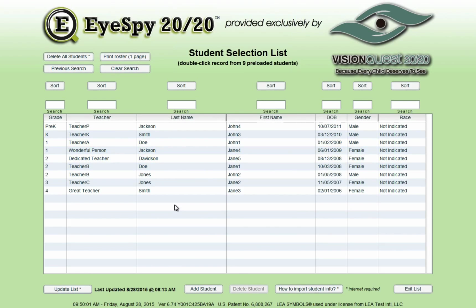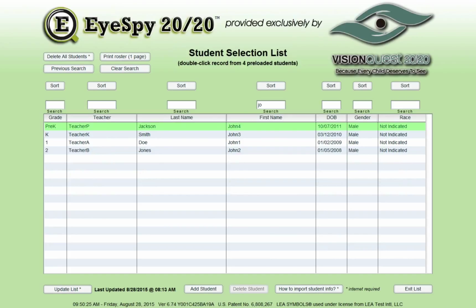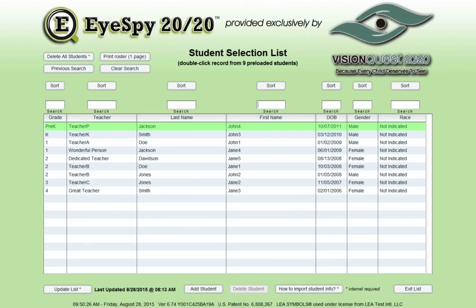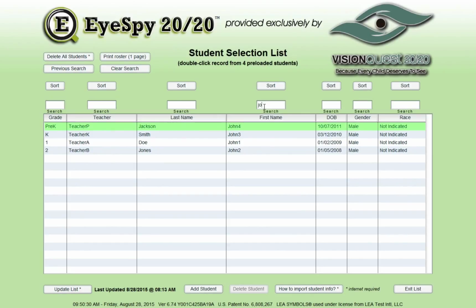And what you'll notice is I have all of these children already in my list. So all I have to do is say, oh, here's John Jackson. You can tell these are fake names, not a whole lot of creativity going on there with me, but I'm going to select this child. And by the way, if I want to only look at, let's say, John, when I start to type in search criteria in here, it filters the list down.